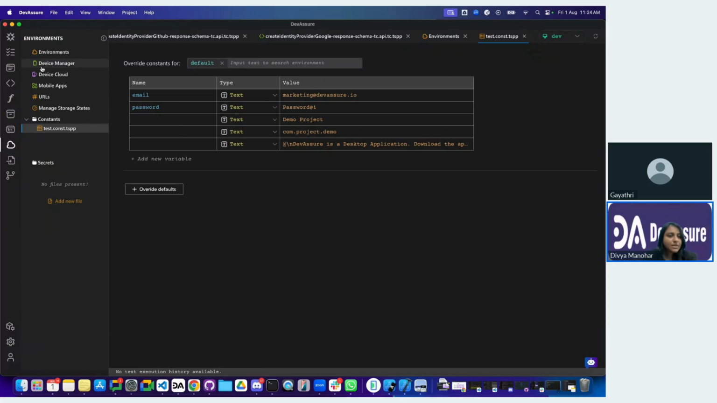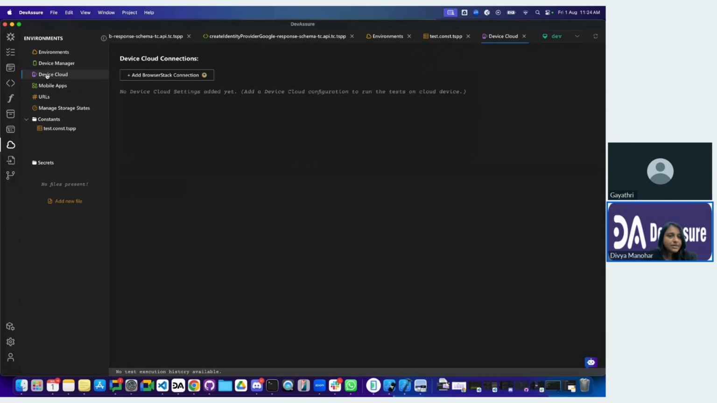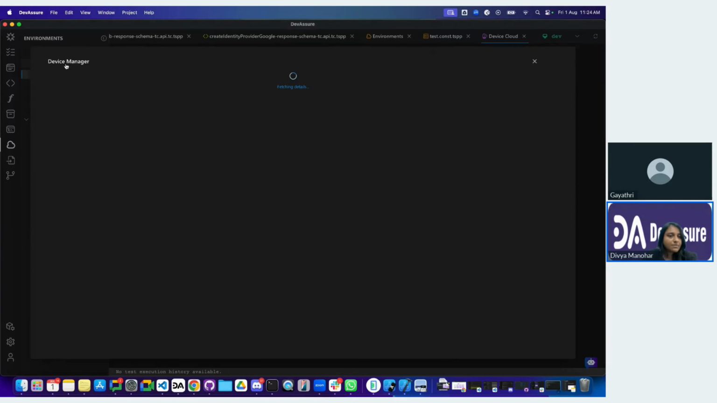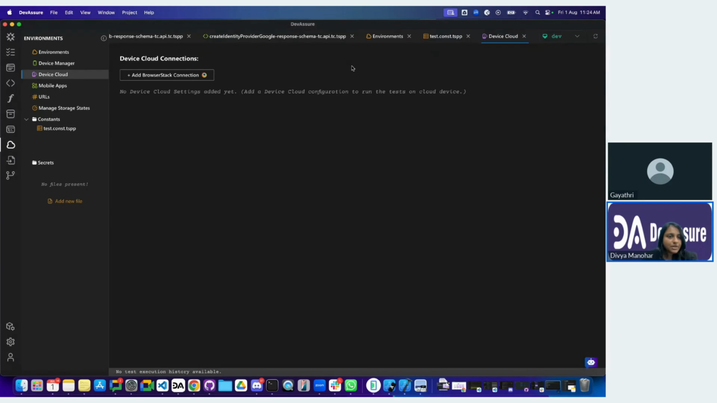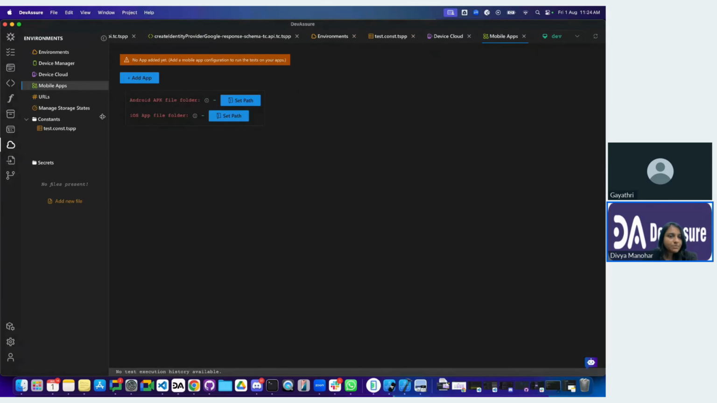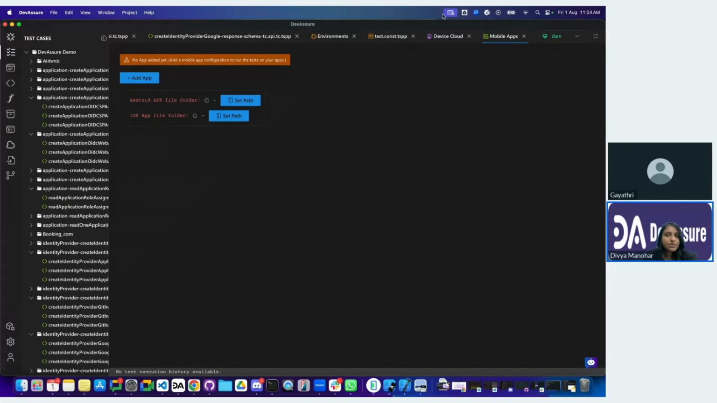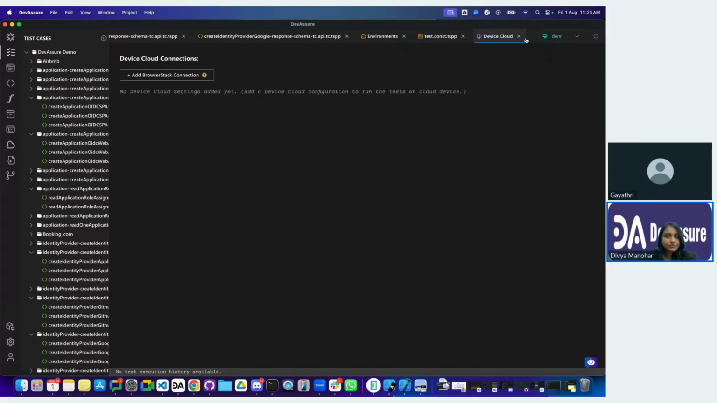And you have the ability to manage multiple devices, whether it is on the cloud or we don't have a cloud setup. So we integrate with BrowserStack. You can add a BrowserStack integration and integrate with the mobile devices which are available on the cloud. We also have the ability to have multiple simulators and emulators as well. And then you can add multiple mobile apps here to automate your mobile application. Mobile application is similar to what we saw with the web app itself. Right? So this is a brief demo of how we are doing things at DevAssure.